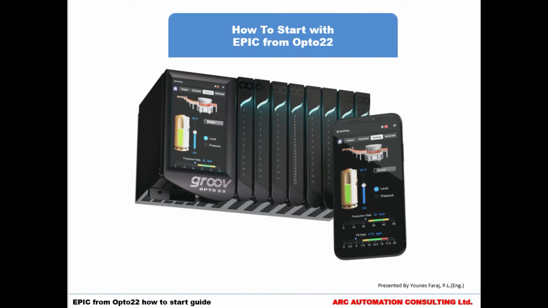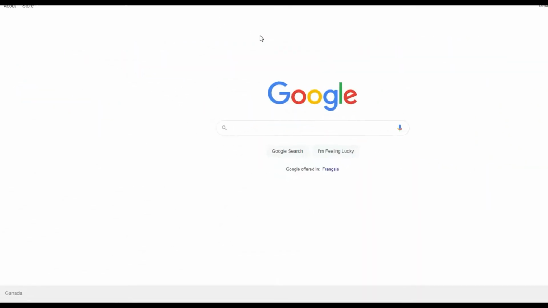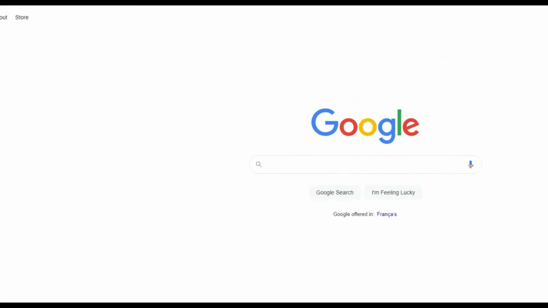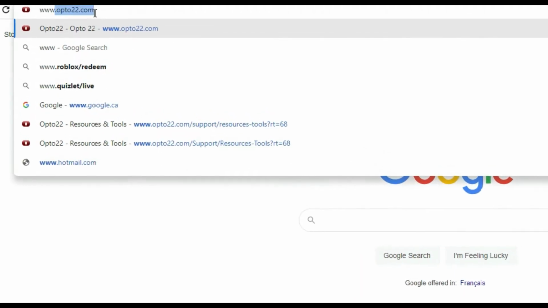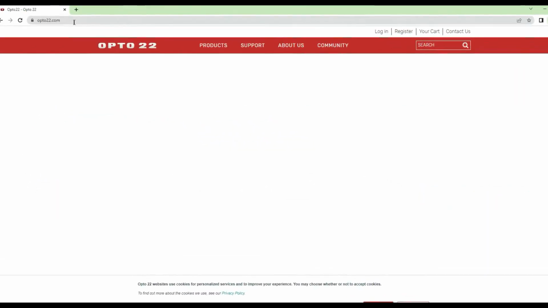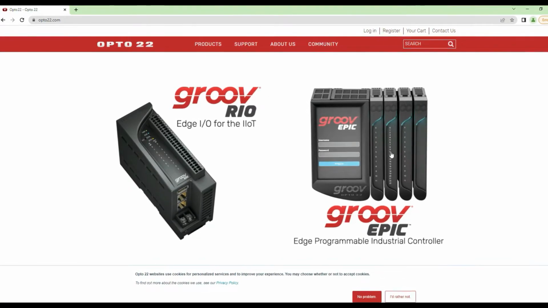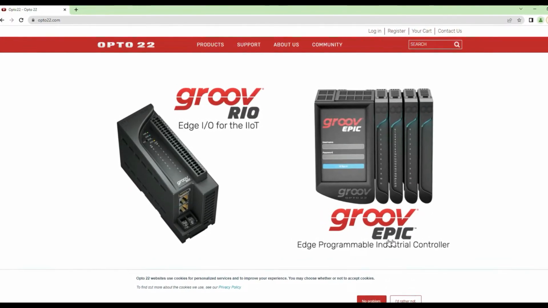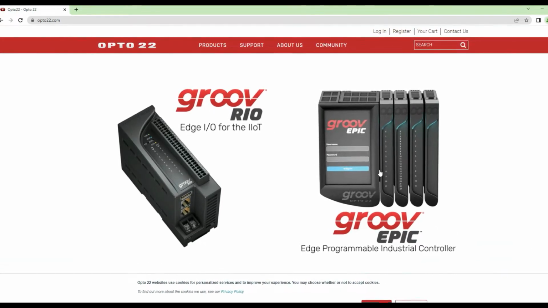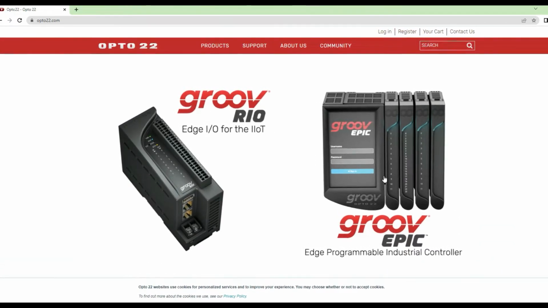If you've heard of EPIC, or Edge Programmable Industrial Controller from Opto 22, and you are unsure where to start, the good news is you are in the right place. The first thing you want to do is go to www.opto22.com, and you will be presented with their website. The first thing you will see is groov EPIC. So that's the one we're interested in.